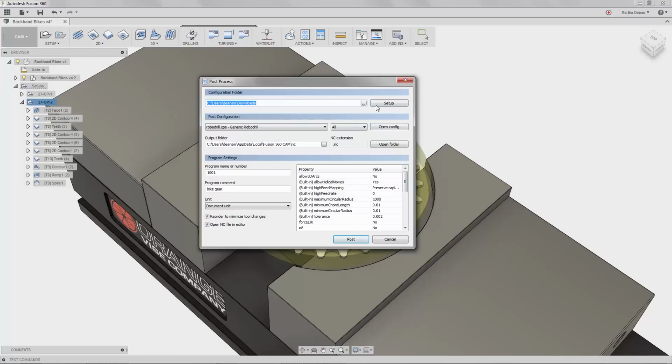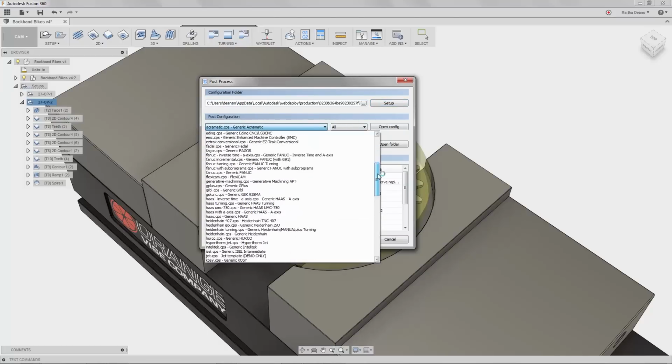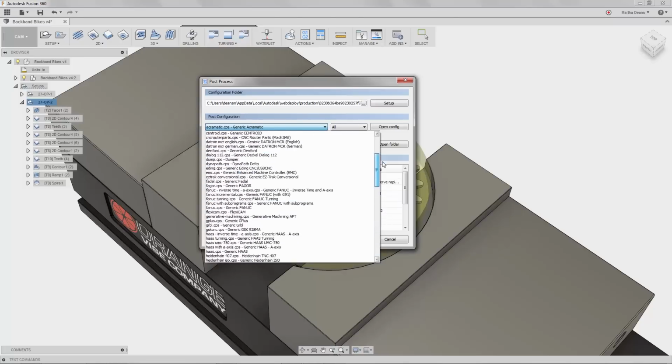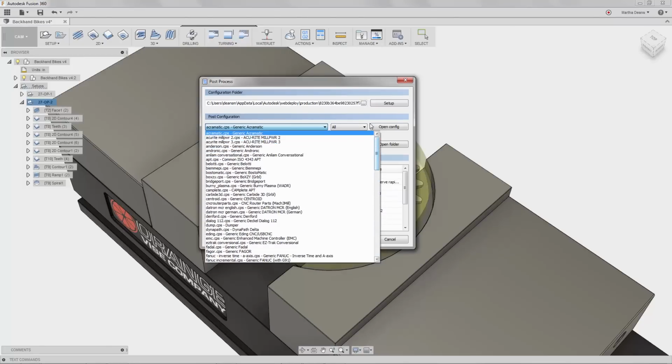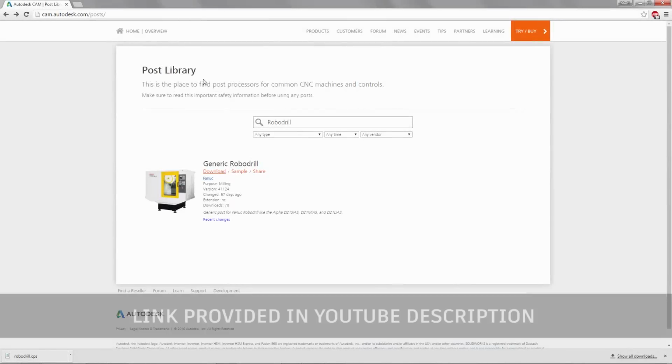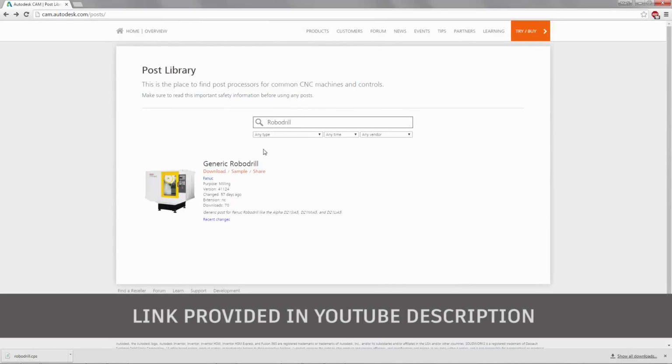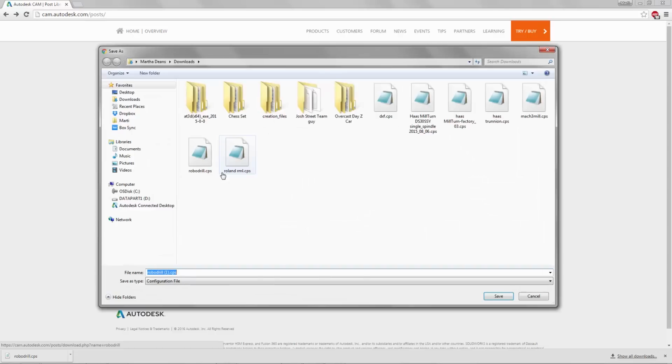Under Setup, choosing Generic Posts will allow you to view all 106 generic posts that ship with Fusion. So let's say I'm looking for a RoboDrill post, and I don't find that in the generic post list. In that case, I can go to the online post library and use the search box to search for RoboDrill. I can then download and save the RoboDrill post that I found.